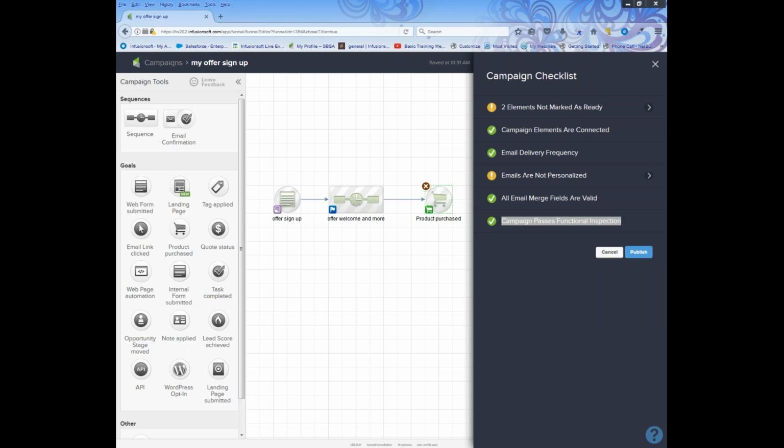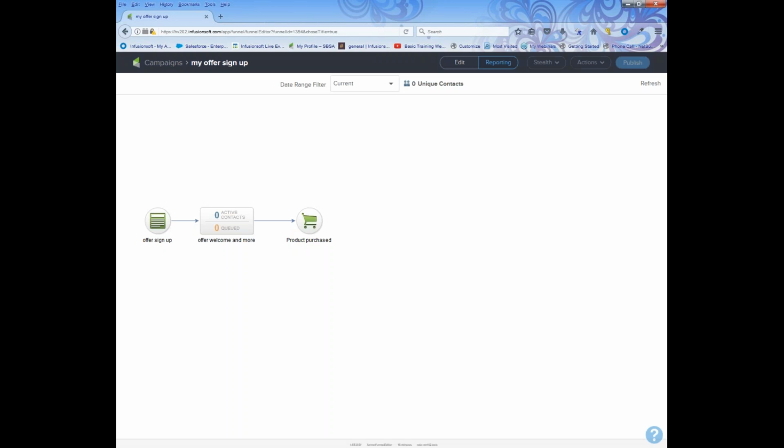I'm going to pause for a second. And I am going to send the recording, so I know this is overwhelming, but I'm trying to make it really easy for you. Once you see campaign passes functional inspection, then you'll know that, yes, this campaign is going to work the way I have it set up so I can test it out. So I'm going to hit the blue Publish button, and Infusionsoft is going to publish that campaign. It's not set in stone. You can always go change things.